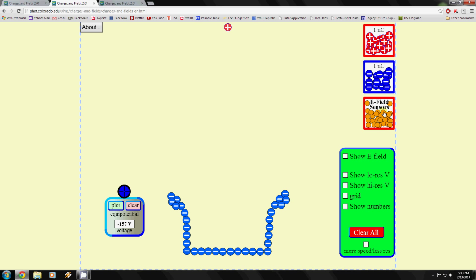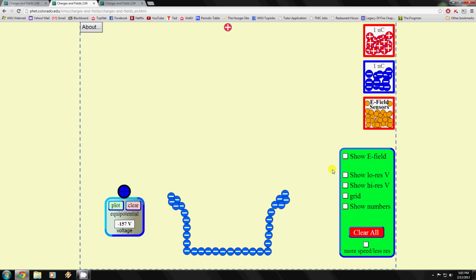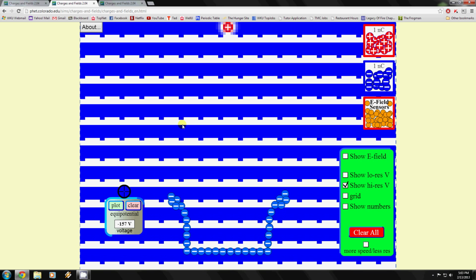Another one you can do that I created is a bucket, where you have a single positive charge up here and a bunch of negative charges arranged in the shape of a bucket. And you can bring this sensor down and see how the electric field changes at each point. A couple more features I wanted to show you are the low-res and high-res voltage, which I'm just going to use the high-resolution one.